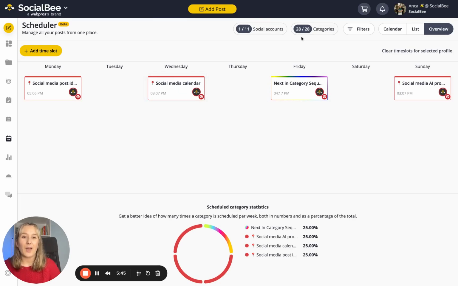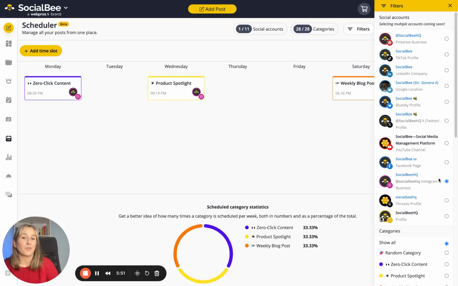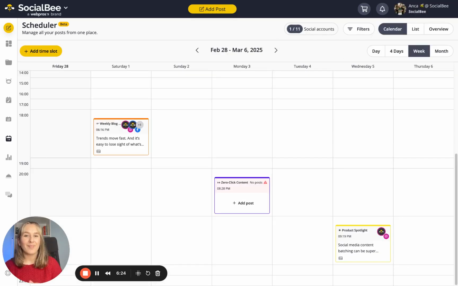And by the way, you have filtering options for both categories and social profiles. So if you want to see your Instagram categories only, you can do that. And one more thing, if you have any failed posts, you will see them here as well so that you're quickly notified of anything that needs changing. That way, you will never miss a posting time and everything will be quick and easy to access.